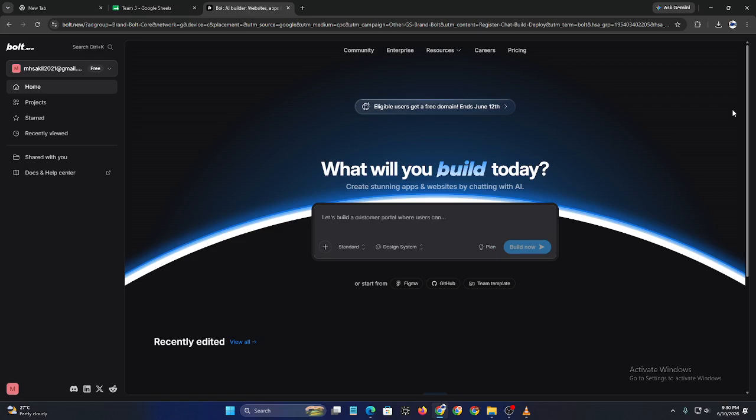And that's how to fix Bolt AI not working problems in 2026. In most cases, checking your connection, updating your browser, clearing cache, and disabling conflicting extensions will solve the issue.